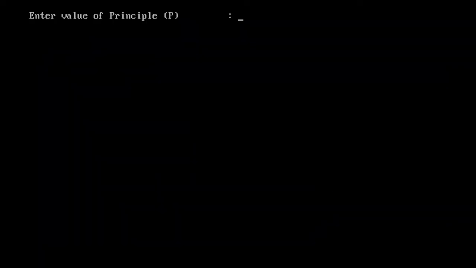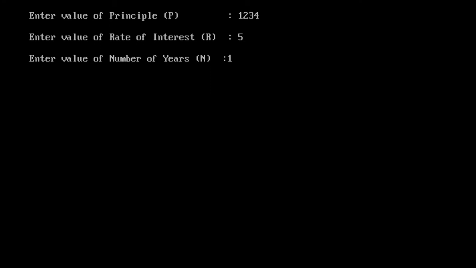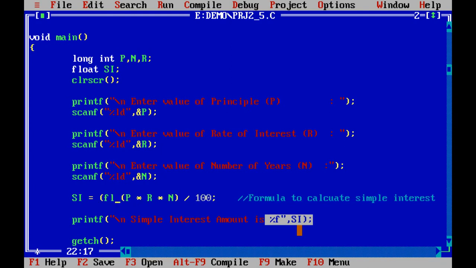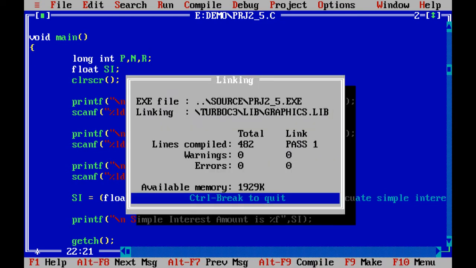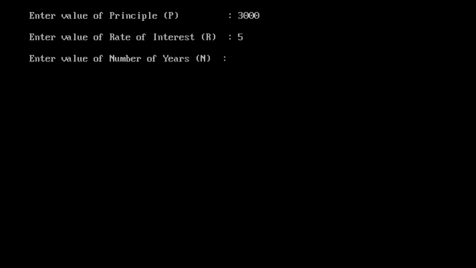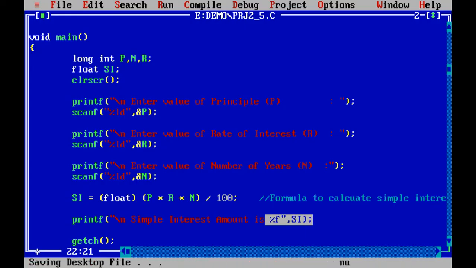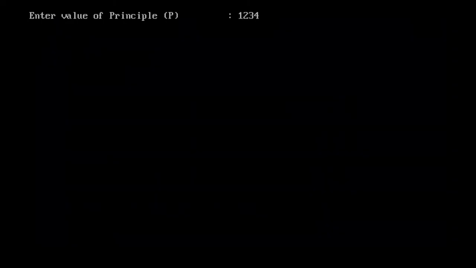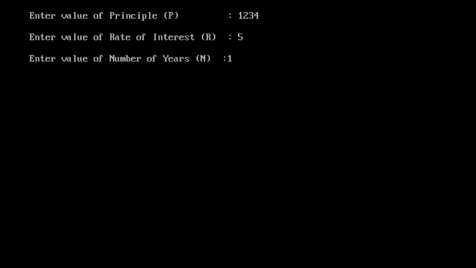If I give an odd value, for example 1234, 5% and 10, now see here, 617 is okay, but after the decimal point it gives only 00. So if we place float over here, then this will generate the exact decimal value. Now if I run this program, I input 3000, 5 rate of interest and 10, and again I place 1234, then 5% and 10.